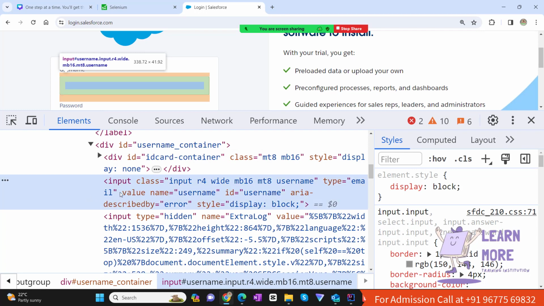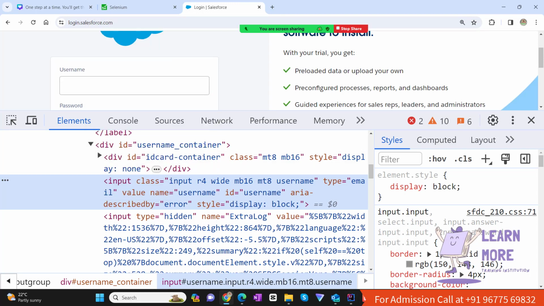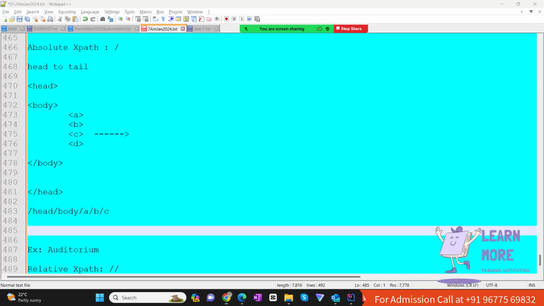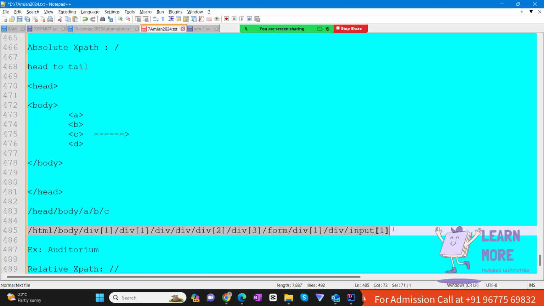The easiest way to get the absolute XPath is to click on the respective node, right click, and navigate to the copy option. There is an option at the end called copy full XPath. The copy full XPath always gives the absolute XPath. Okay, so this is the absolute XPath of the username text box.